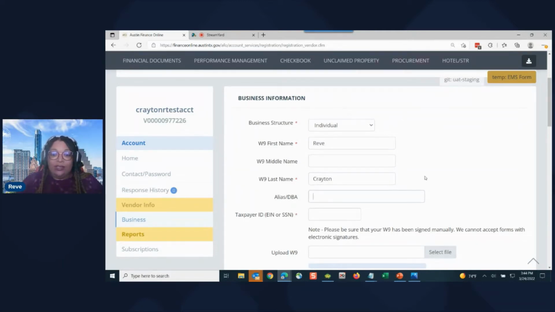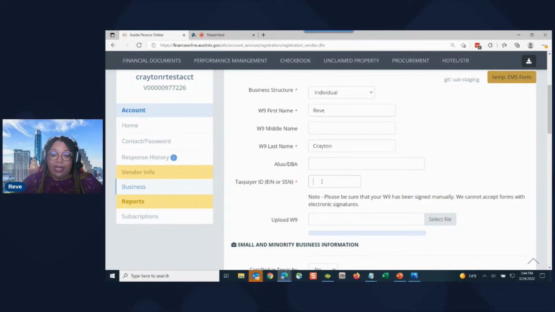Okay, now I chose individual, so I probably don't have an alias or a DBA, but if I did, I could go ahead and enter that there. Then I would enter my tax ID number.